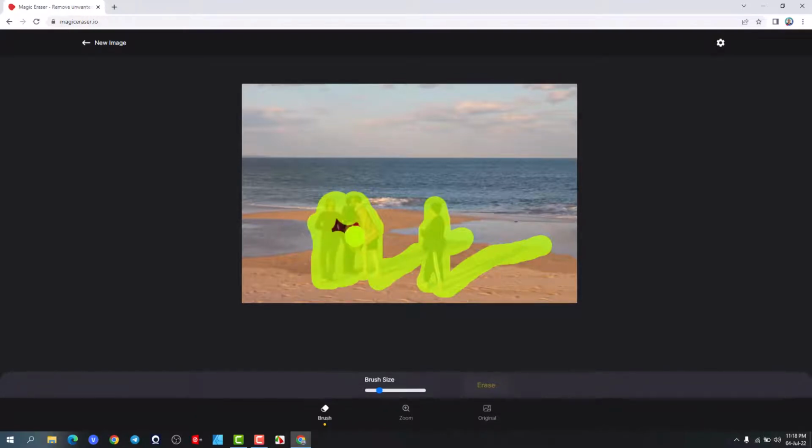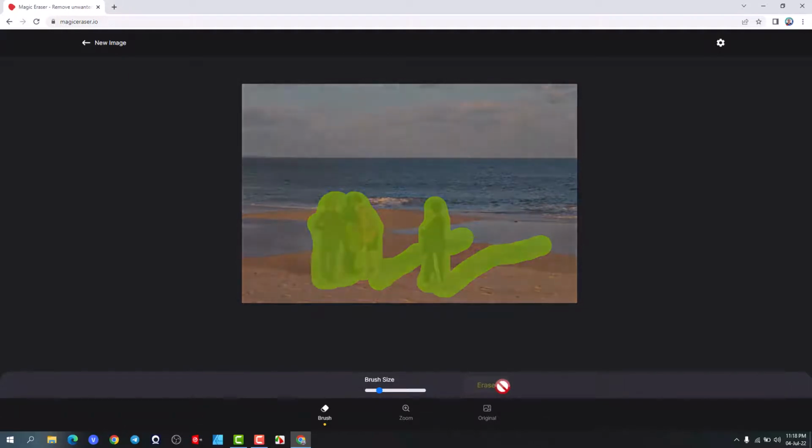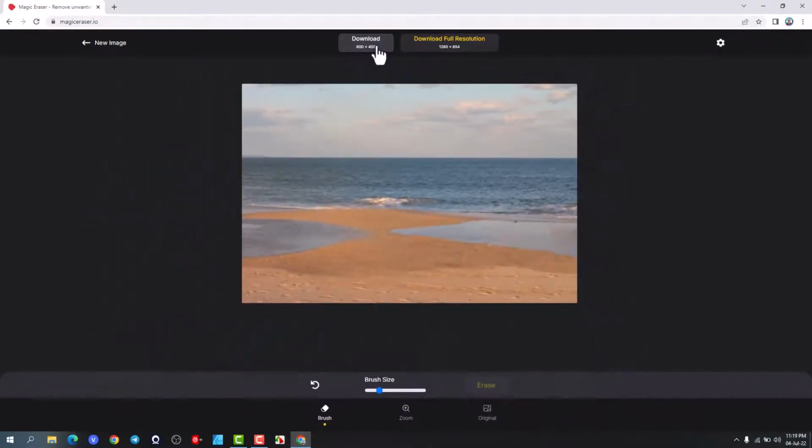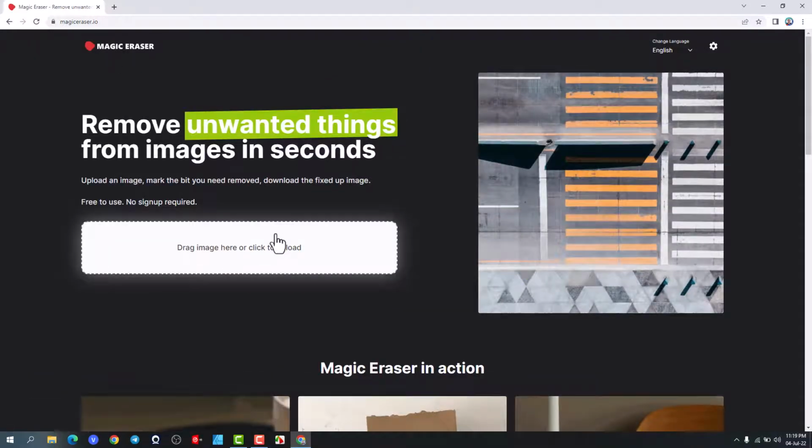And you can see it's a rough selection. It's not like quite on the edges of these things. We click erase and look at that. Phenomenal. Then you can download your one that you get for free, or if you want to have the paid version, you can get your high resolution one. Okay, let's just get another image open and have another peek at how it works.